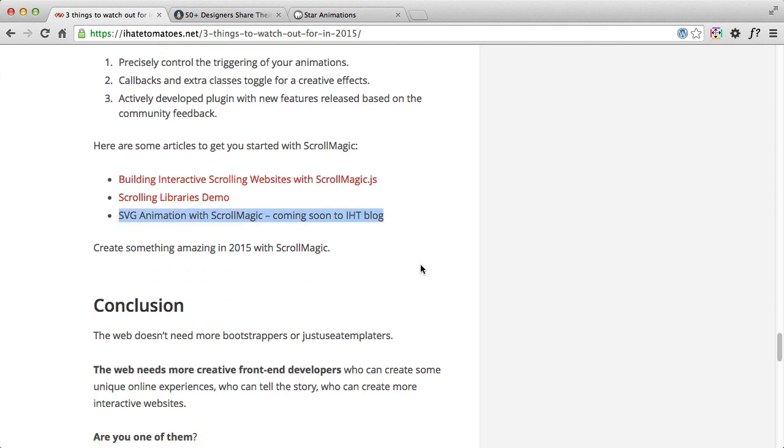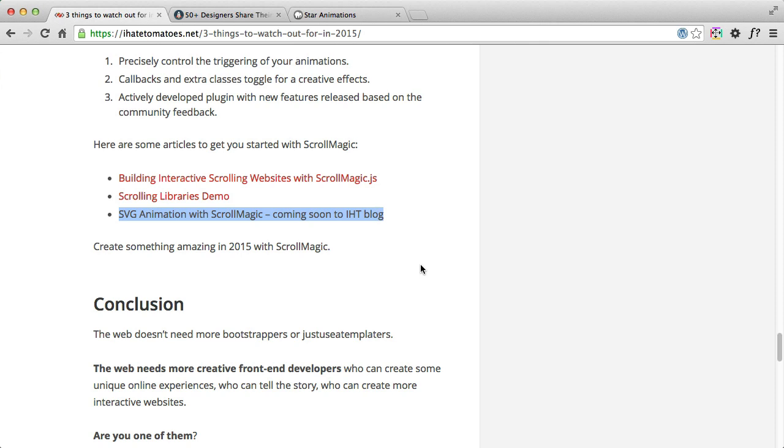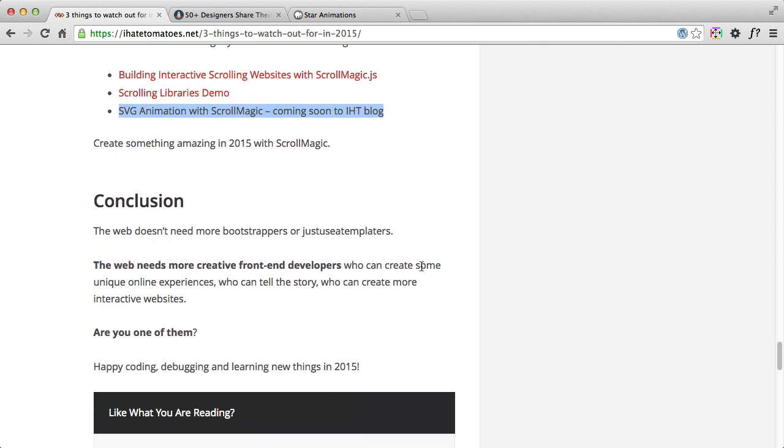I believe that the web needs more creative front-end developers. There are a lot of people who can just use Bootstrap and other frameworks, but they are not really creative, and the creativity is limited by whatever the framework can do. So I think we'll definitely need to embrace interactivity and animations and create something which hasn't been done before, and create something which stands out.